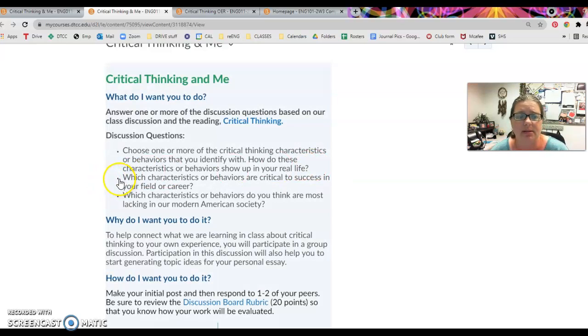The second prompt is: which characteristics or behaviors are critical to success in your field or career? Think about the field that you want to go into, the career that you want to have. Which of these critical thinking characteristics do you think is going to be the most important? If you want to go into nursing, then it's going to be very important to consider alternate perspectives. If you want to go into research, then you absolutely are going to have to be comfortable saying, I don't know, I need more information.